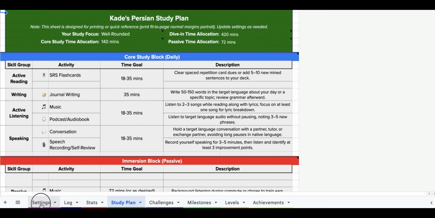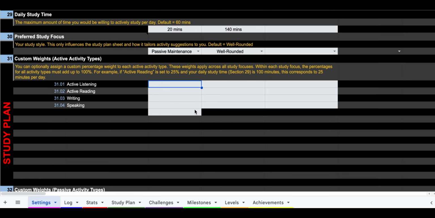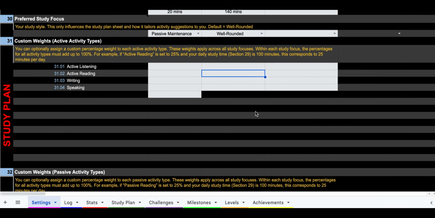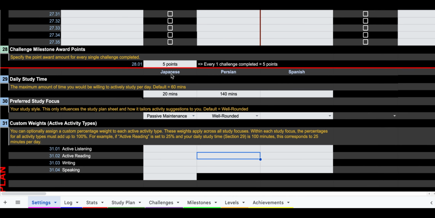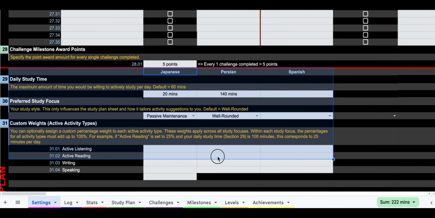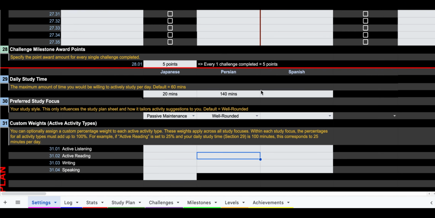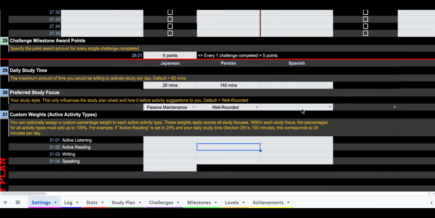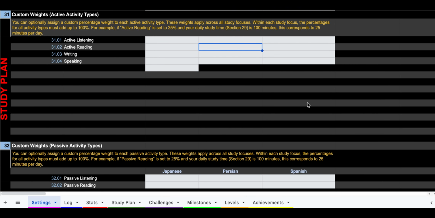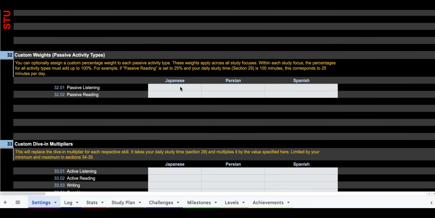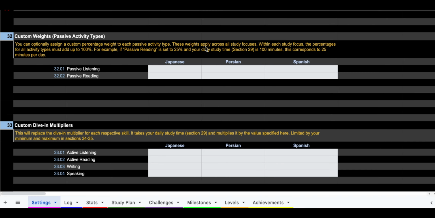Again, if you leave it blank, it will do it by default, whatever the defaults are. But if you really want to change the weights, you can with these boxes, and these are by language. So this column is Japanese, this one's Persian, Spanish, and so on and so forth. More columns will be added if you have more languages than that. Same thing for custom weights for your passive activity types.